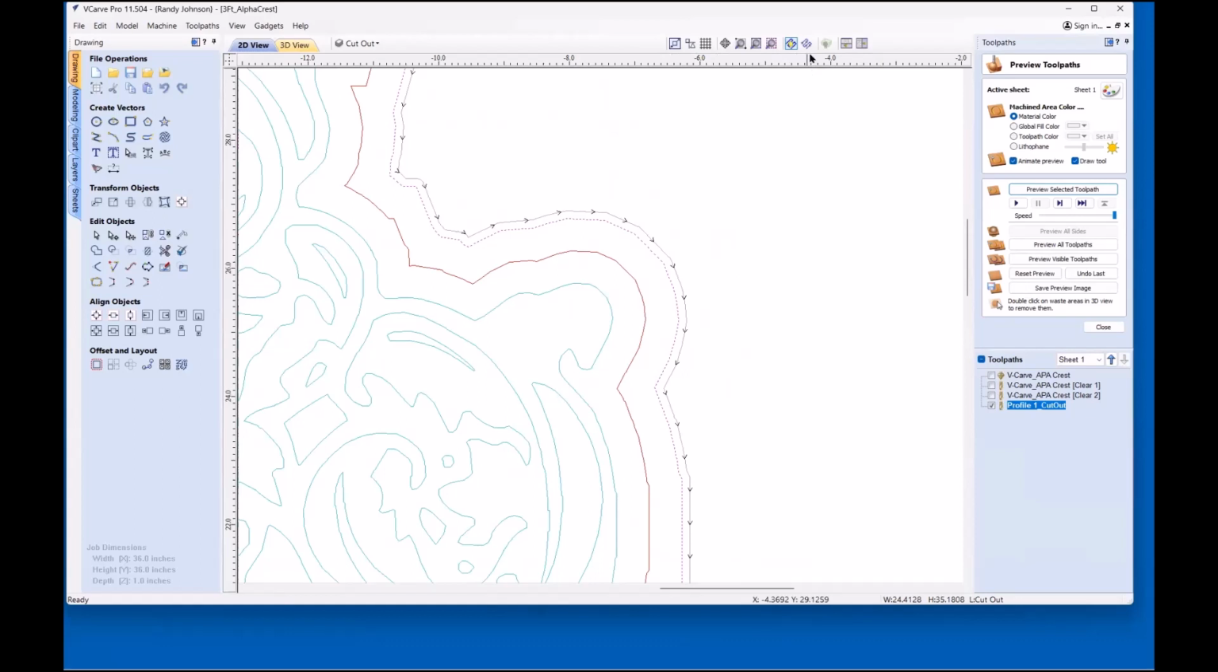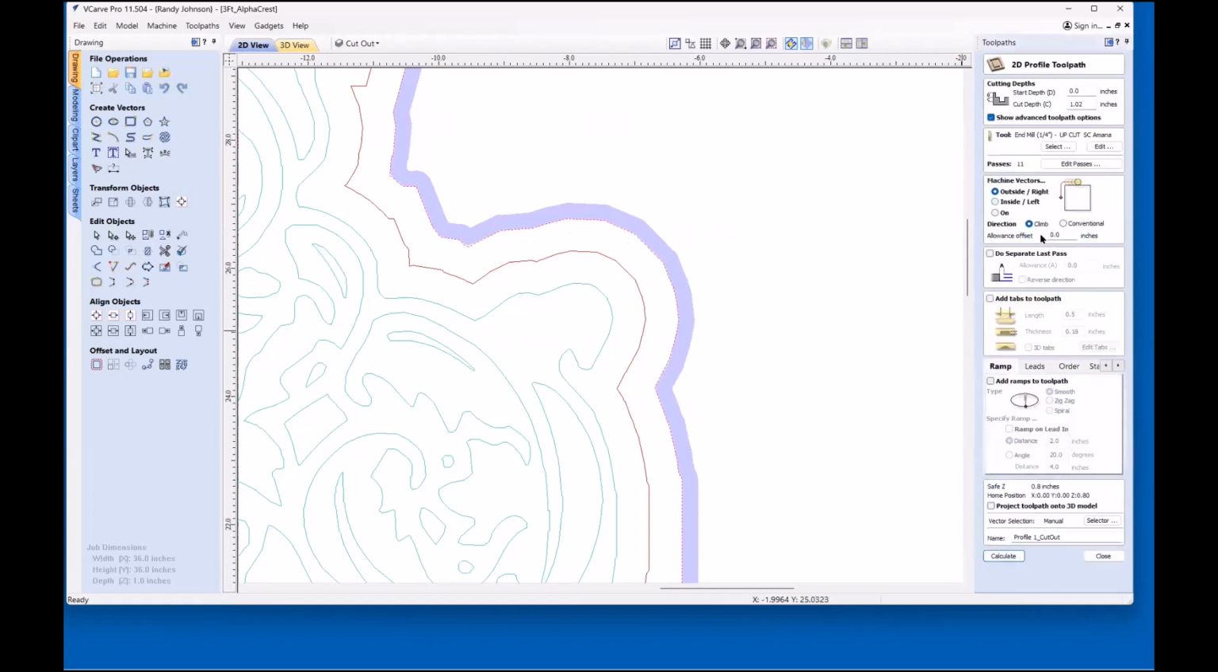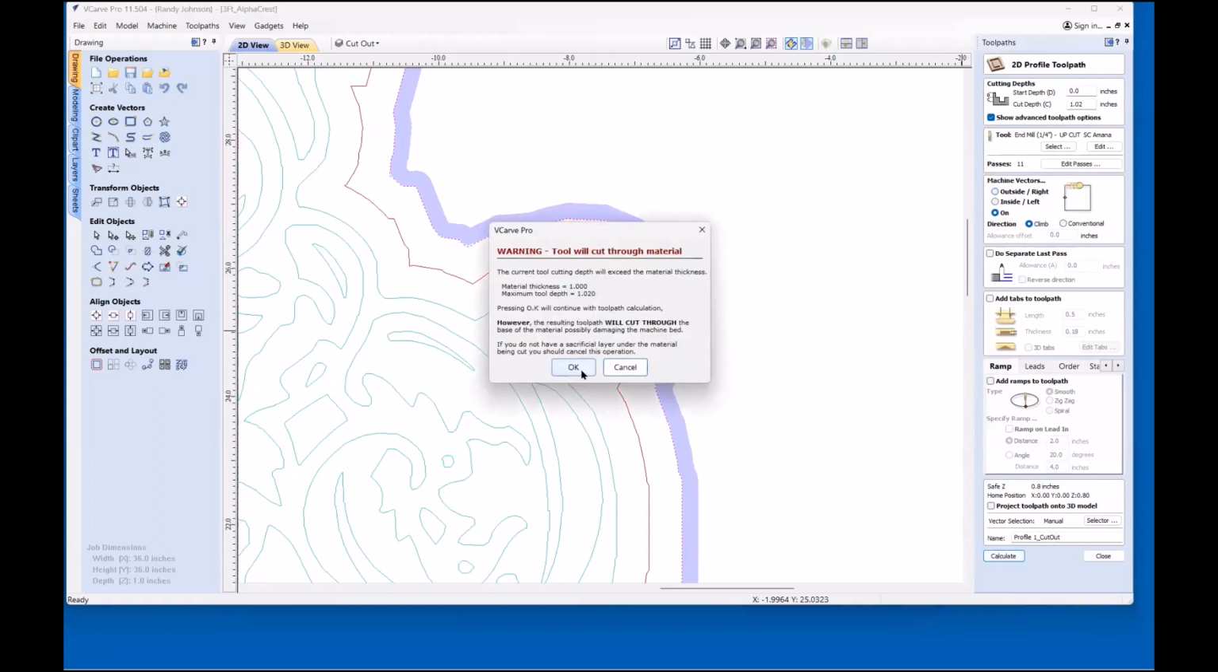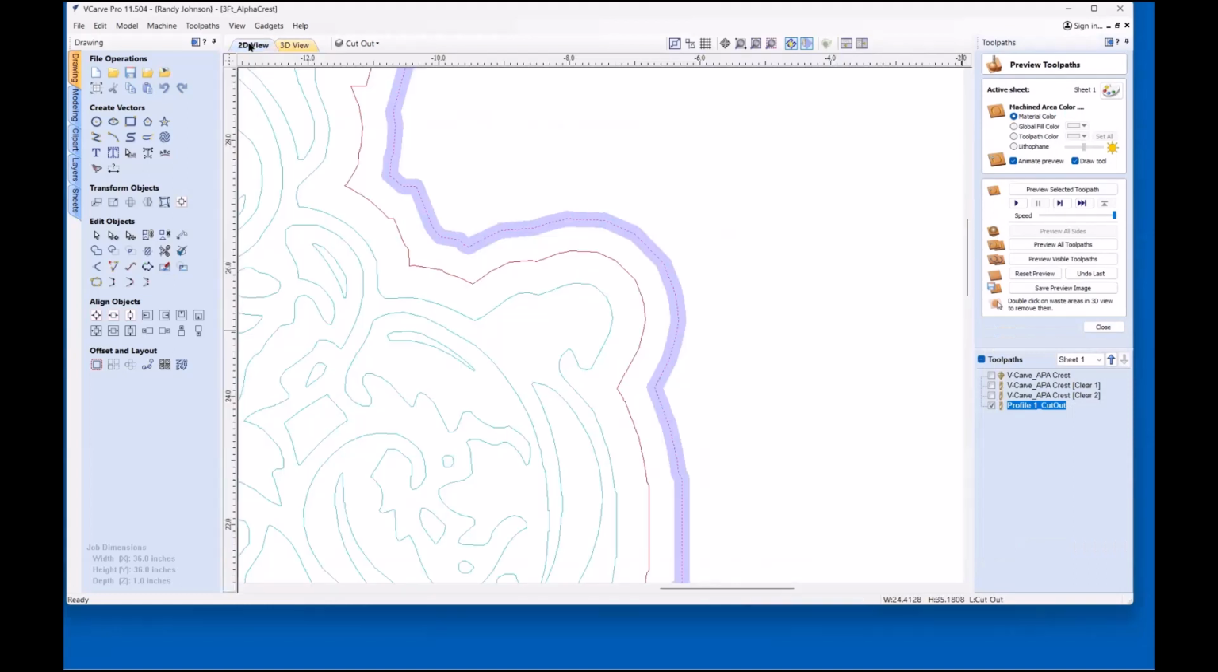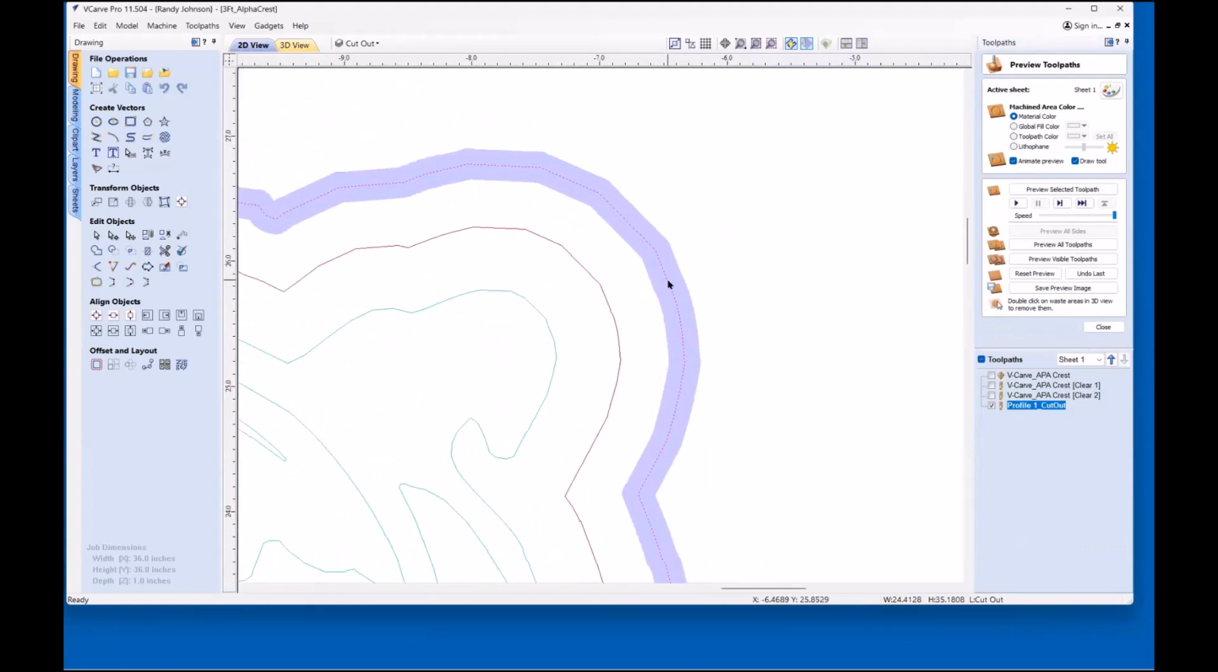Got you. Okay. And if I go up to the top and toggle on this solid look, that blue line is where the router bit is traveling. Notice how it's staying on the outside of my vector line. That's what I needed. Okay. Got you. Now, if I end up cutting on the line, notice how it looks now. See how that's too much.